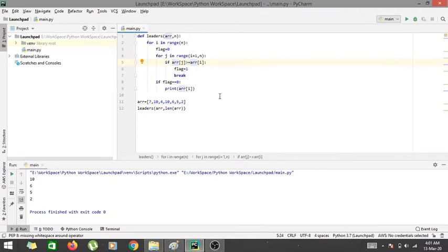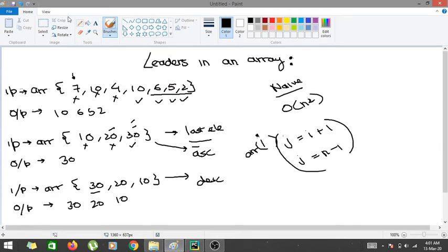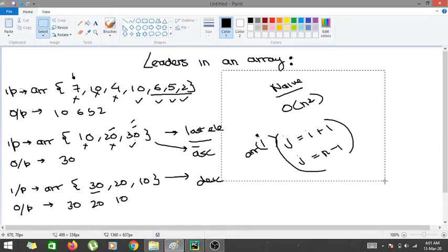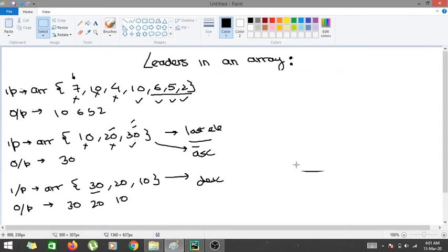But this particular code runs in order of n square, and we need to optimize it in order to run it for a larger length of array. Okay, so let me just remove this particular code and this particular part also. Now for the optimized solution.